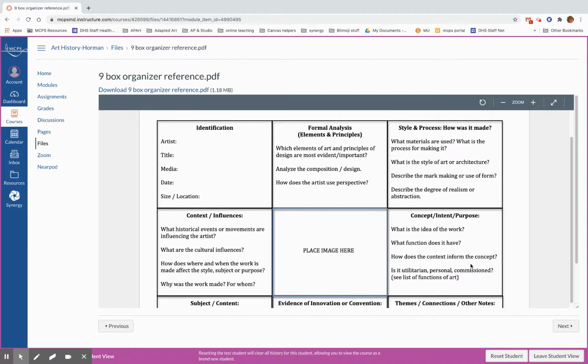Concept, intent, purpose. What is the idea of the work? It is a picture of the Virgin Mary holding the baby Jesus. What function does it have? Its job is to make people contemplative, to think about Mary, to think about Jesus. That's where our religious pieces go. What is the function? Its job is to help you think about your religion, or think about your God, whether that's Christianity or Judaism or Islam or Buddhism or Hindu. A religious piece, the function is to be contemplative or meditative.